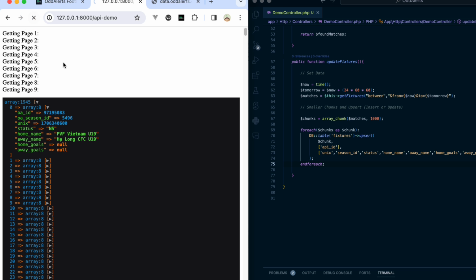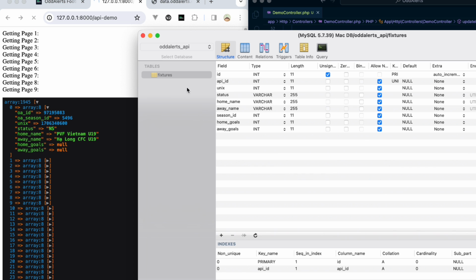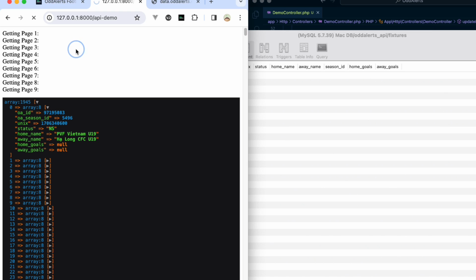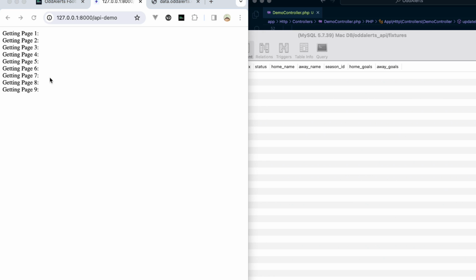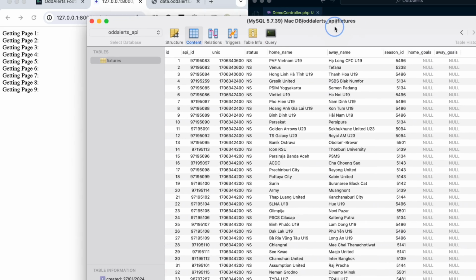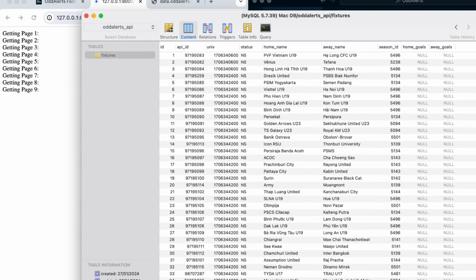We will refresh this page. And just to show you at the minute, we have no fixtures. So I will jump back to when this has finished fetching the data. Okay, so the script has just finished. I've not refreshed the database yet. Let's give it a whirl. And there we are. We have our database of fixtures.